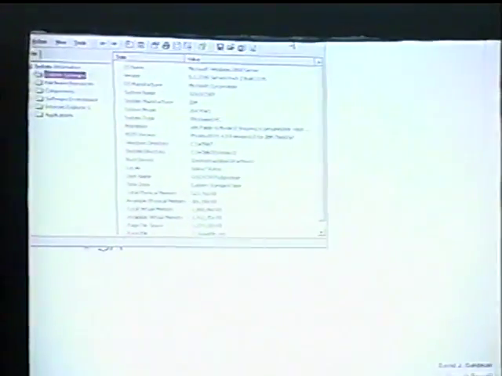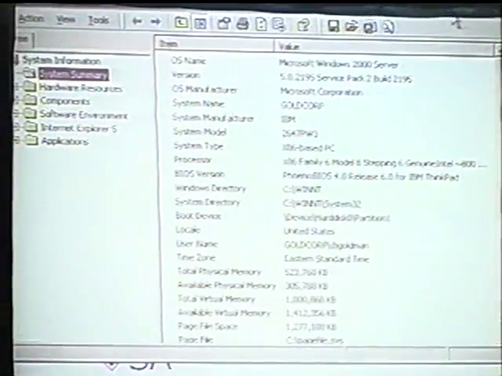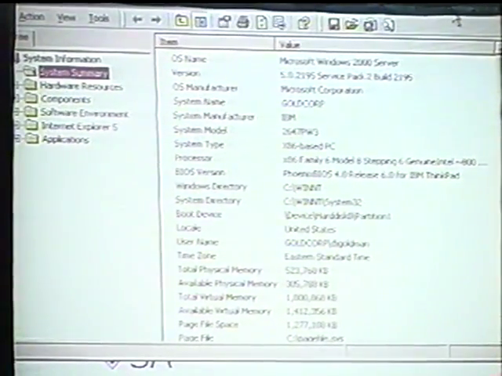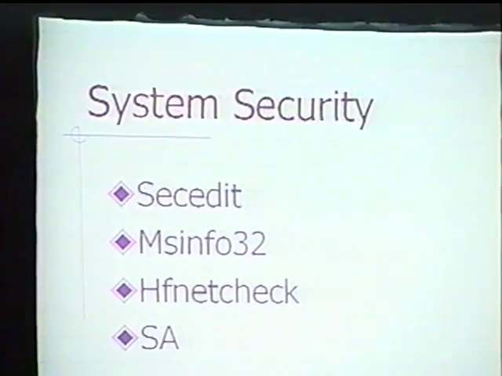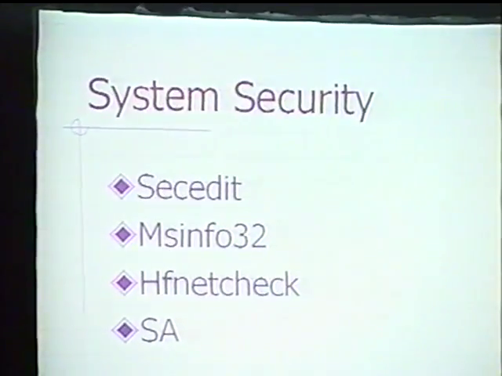HFNet check. This is an extremely important one. We're not going to do a full demo on it because I think many of you were in Eric Schultz's presentation. Microsoft was just here showing you exactly. So Microsoft has this new free tool developed by Shavlik Technologies that will look at your entire system and tell you how patched or not patched you are.